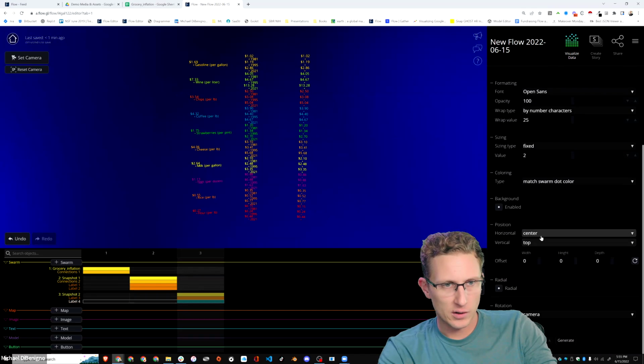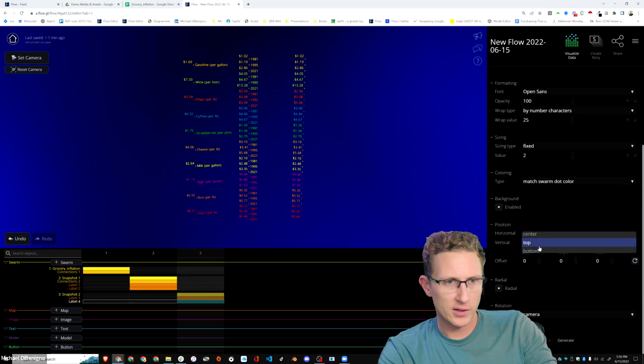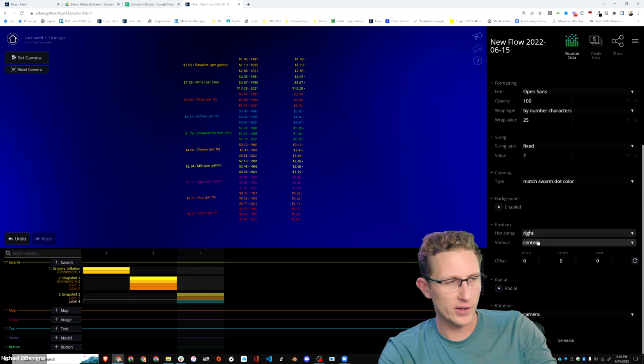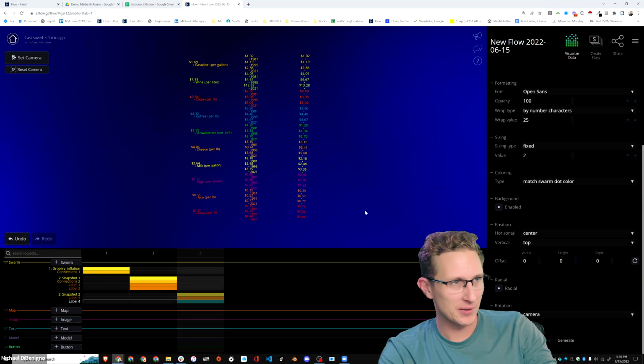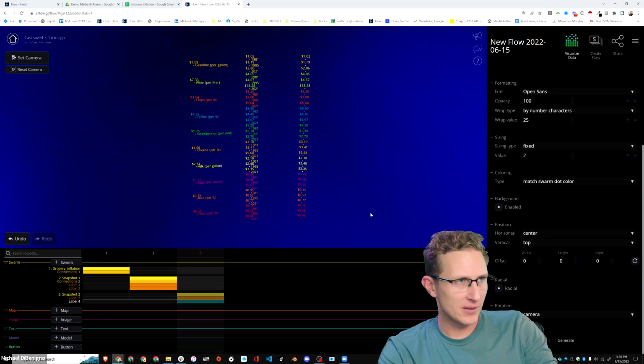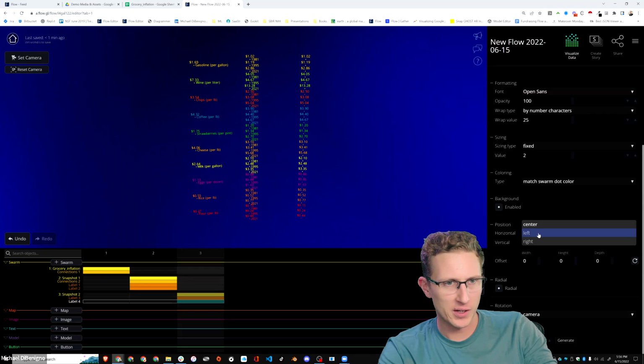And let's put this on the right center. Oh, that looks bad, sorry. We'll put it on the center top. That's also rough, but okay, sorry, changing my mind one last time.